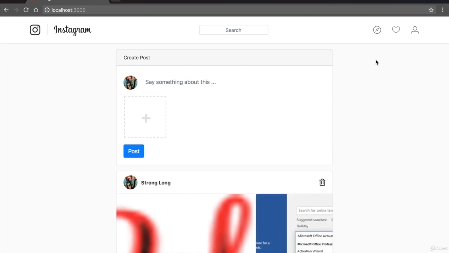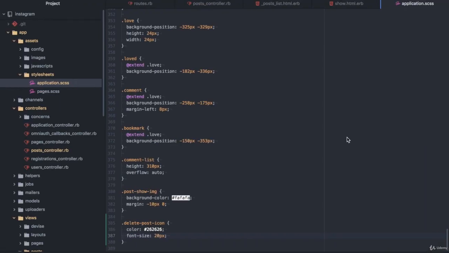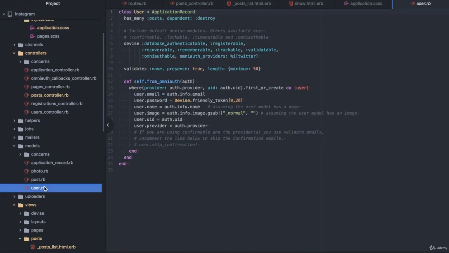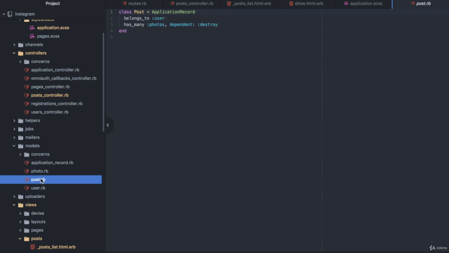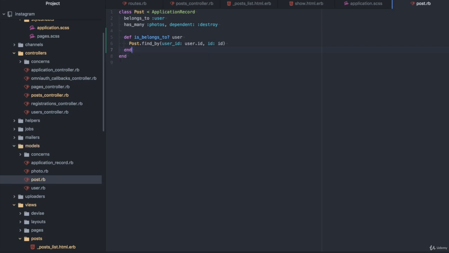And one more thing to do is I only want to display this delete icon on posts which belong to the login user. Now let's fix it by opening our model. This should be post.rb, and let's write in here def belong to user, Post.find by user id user.id, id, and save it.